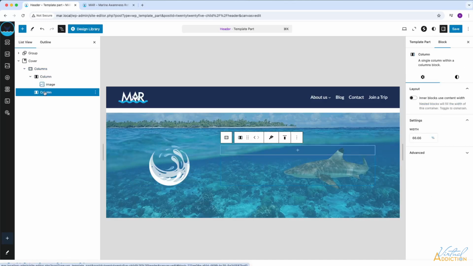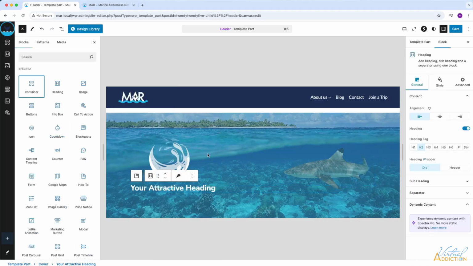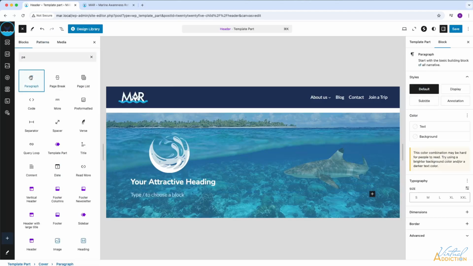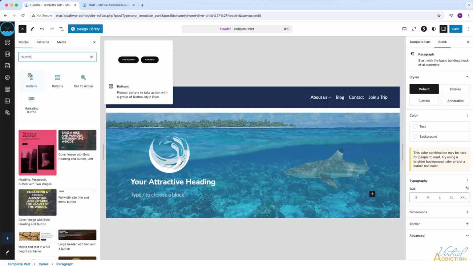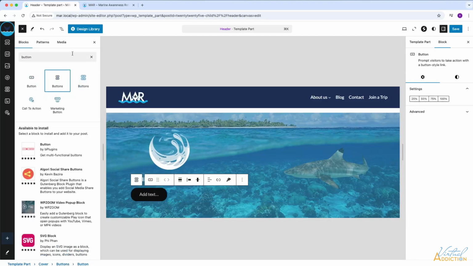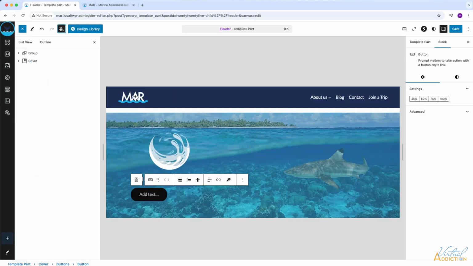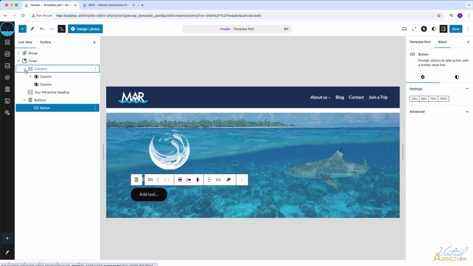Next, we're going to click in the second column, and in this column, I'm going to create a couple of different elements. So we'll start off by making a headline, and while I'm here, I'm just going to grab the other elements. I'll also add a paragraph, and I'm going to add a button. And these are not where I want them to be, but I'm going to change that anyways. So we'll go back into list view. And here are our columns.